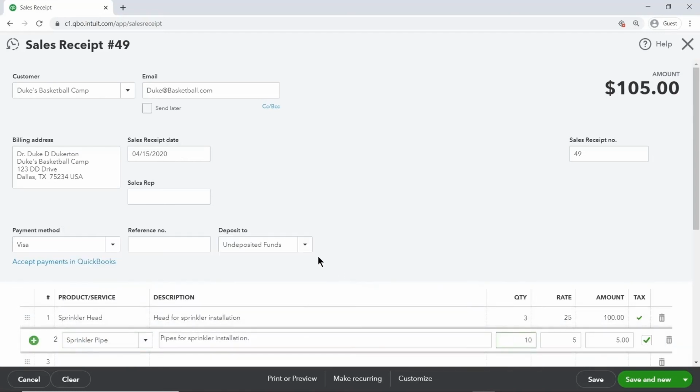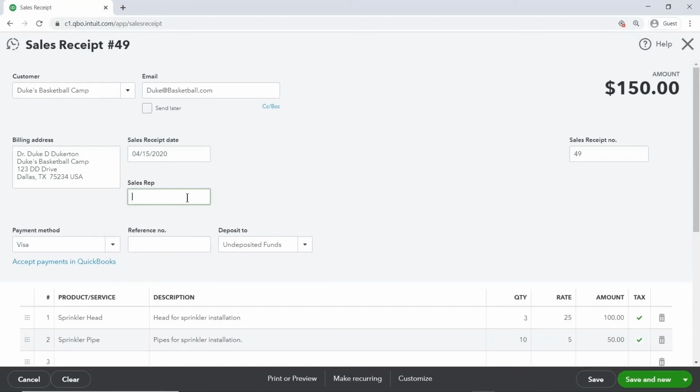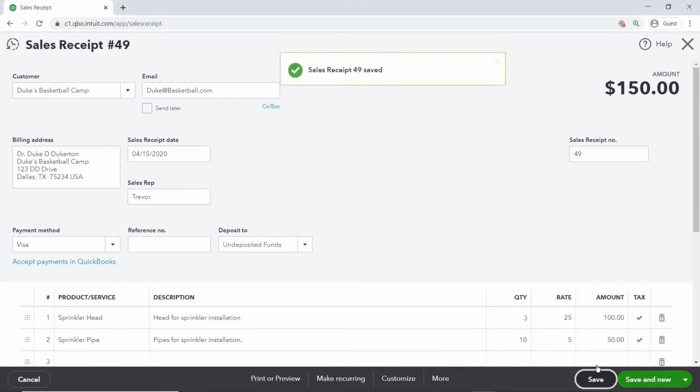The sales rep who worked with Duke's Basketball Camp is our second best employee, Trevor Matheson. So we'll enter Trevor as the sales rep. Now just save the transaction and close it.